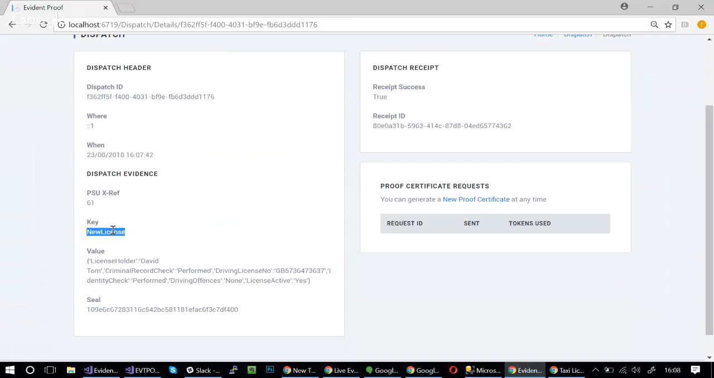A key, this is a key of your choosing. Evident Proof does help with this process to identify what evidence and proof looks like to your organization. And then a value. Here you can see that we have a JSON value that represents the values we chose in the taxi license application. This could be a single field. It could be the works of Shakespeare. It really doesn't matter. What matters to us is that this data condenses down to a seal.